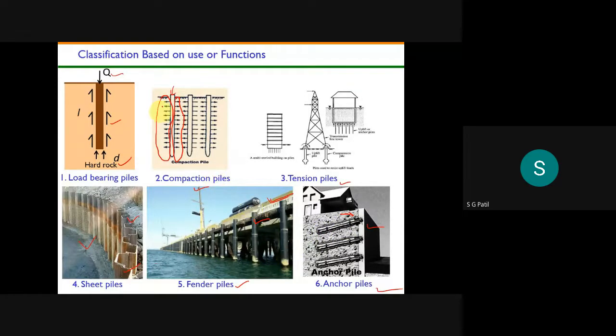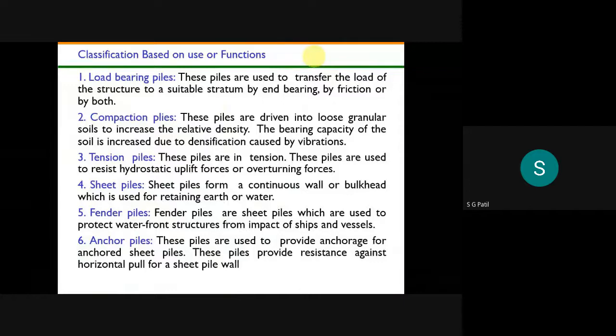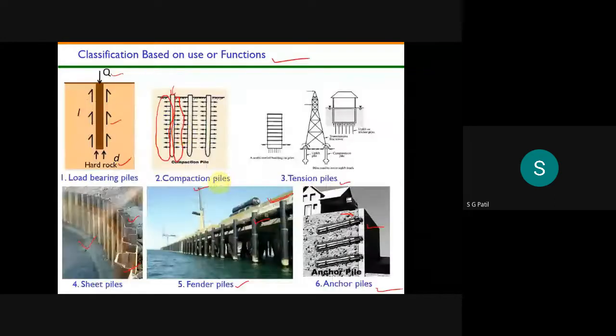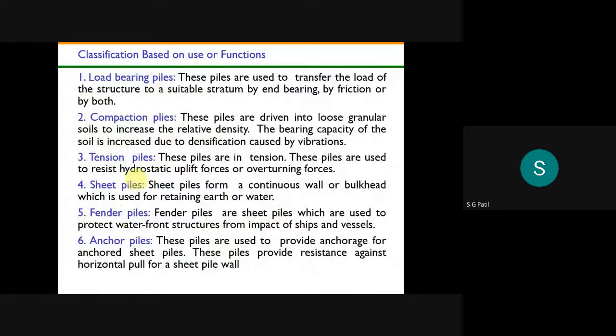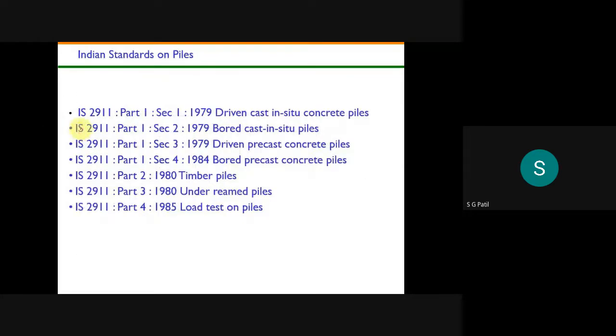So this is the classification based on the function. I will stop here. Anyway, I explained it, and I have put it in words here. I have shown in the picture as well as written here the different types of piles based on the function.